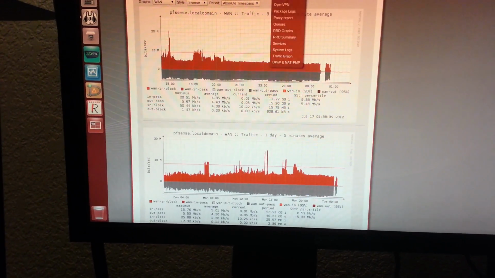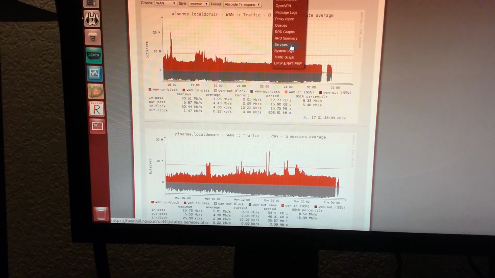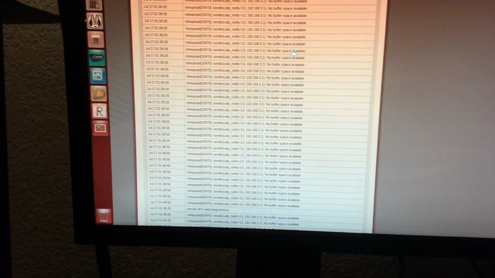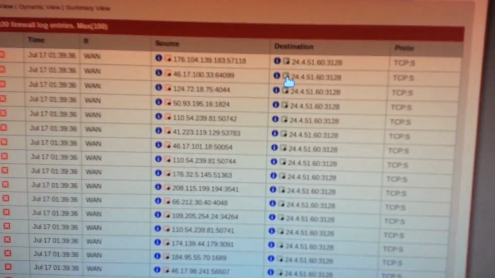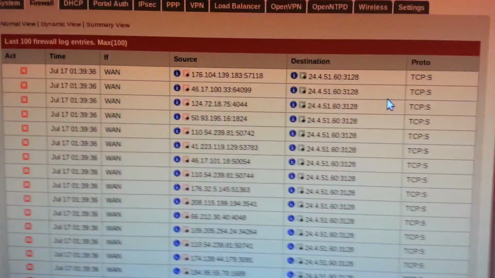I went into the system logs, and you'll notice they're still doing it. It pissed me off, but you go in the firewall and look at all these connections that are getting blocked now because I blocked that. That port was NATed earlier.